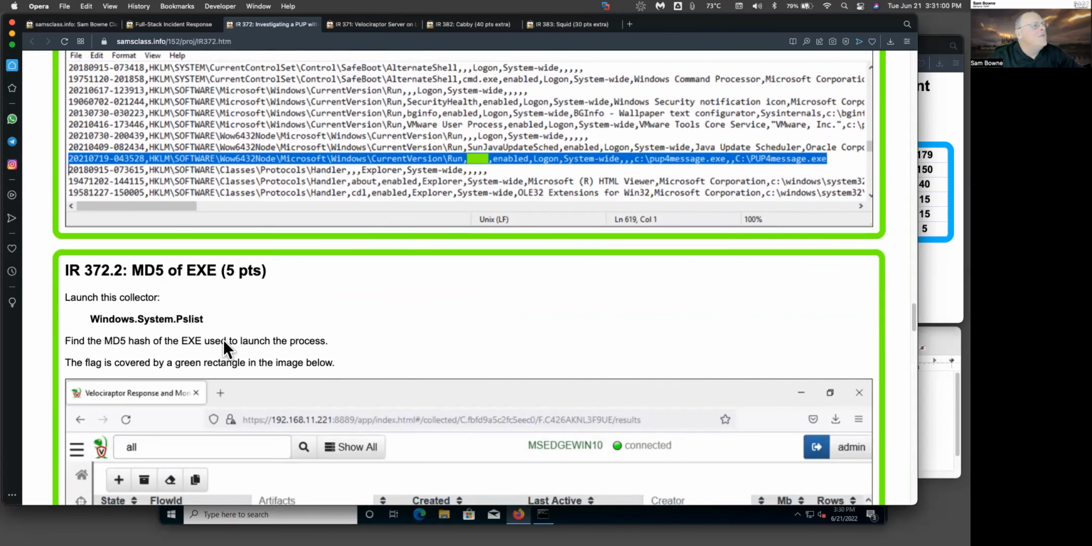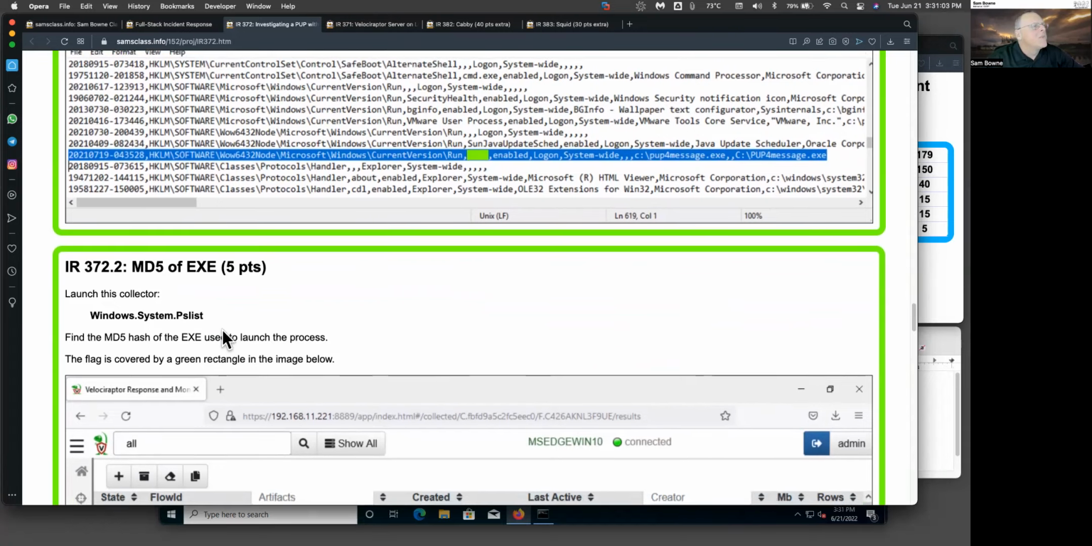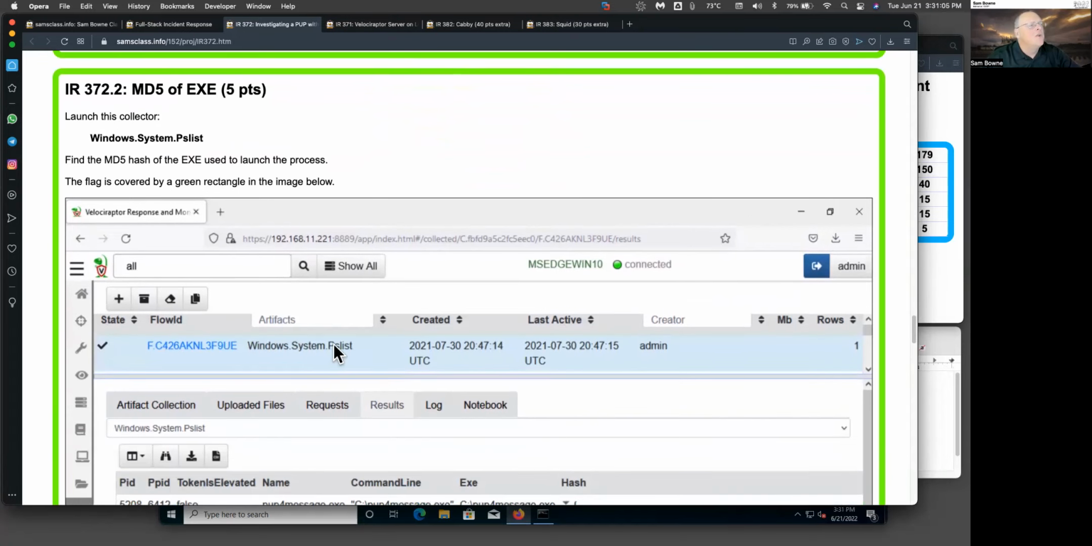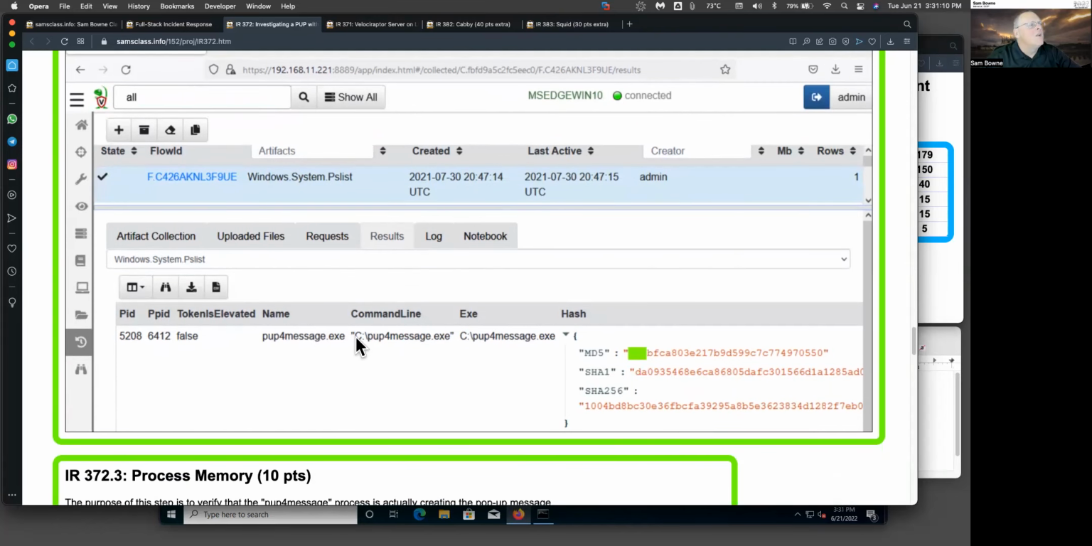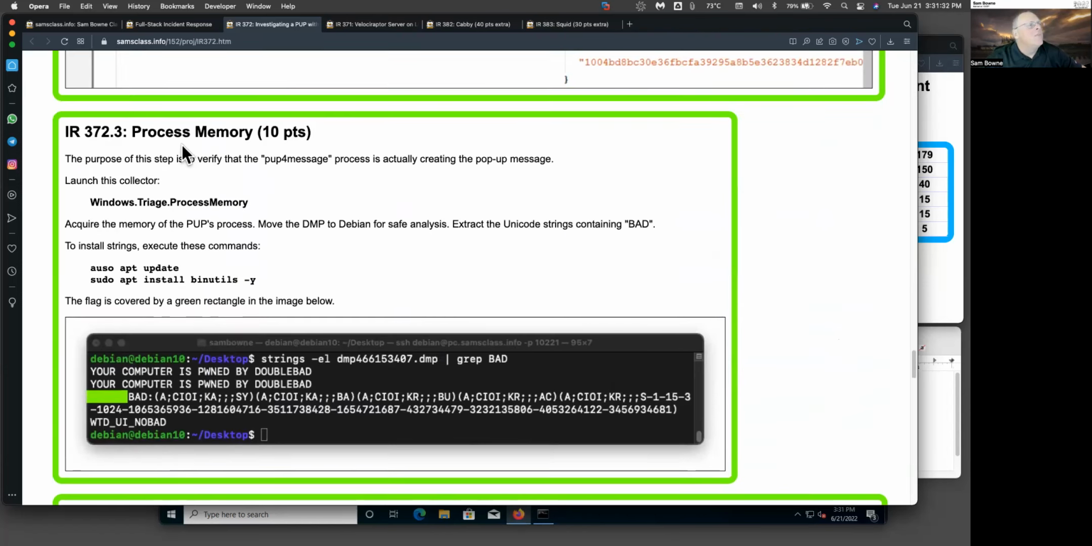You can also get the MD5 of it if you run PS list. Again, there's just a collector here, Windows System PS list. This will give you a list of running processes, and it will give you the MD5 and other hashes of the process. So you could take that hash and then run it in something like VirusTotal to see if it's a known piece of malware, for example, or record it as an indicator of compromise once you're convinced this is a bad file, and then you could scan the other machines to see if they have a file with that hash.